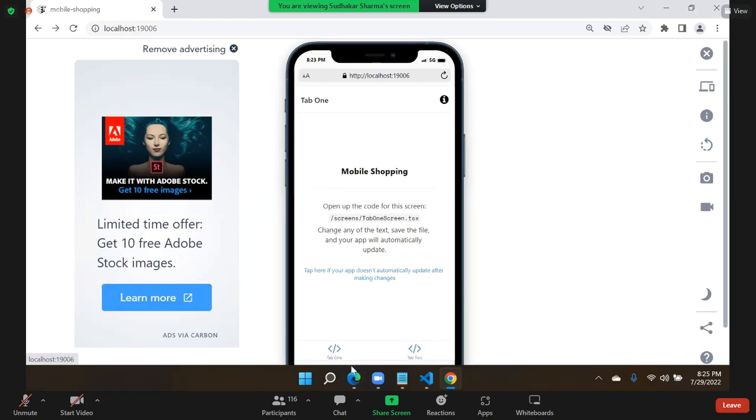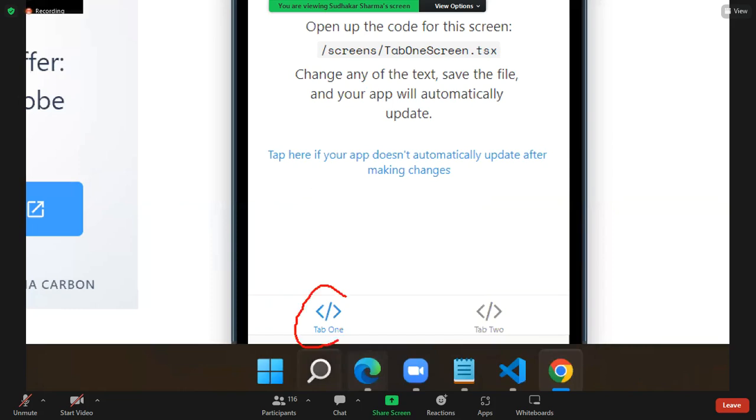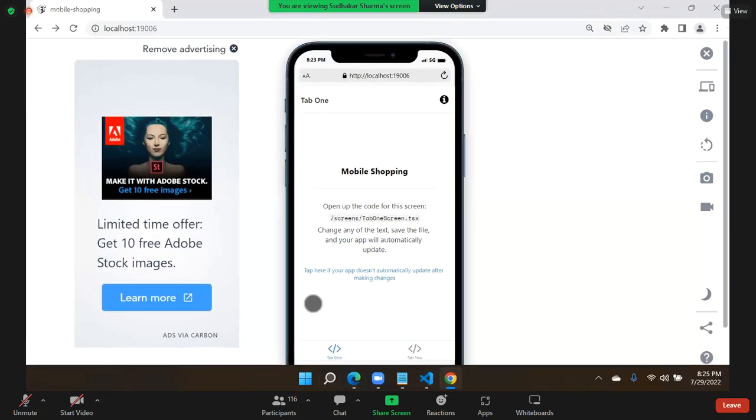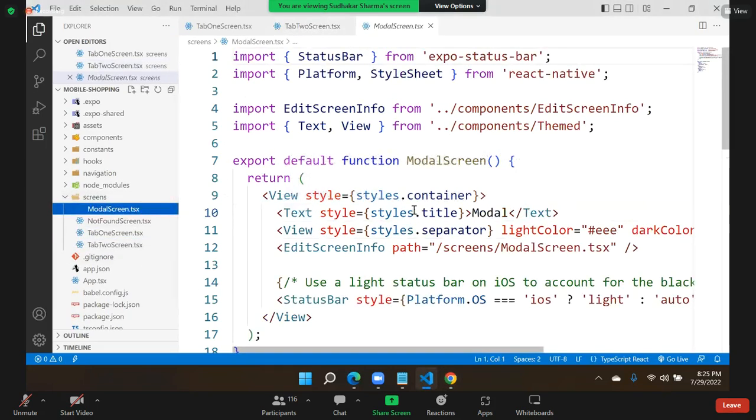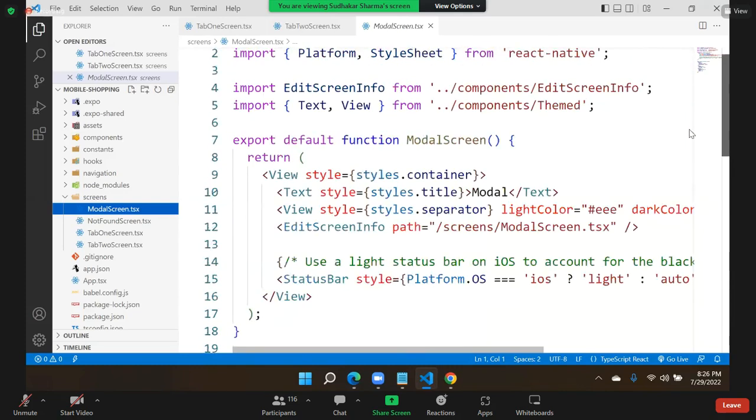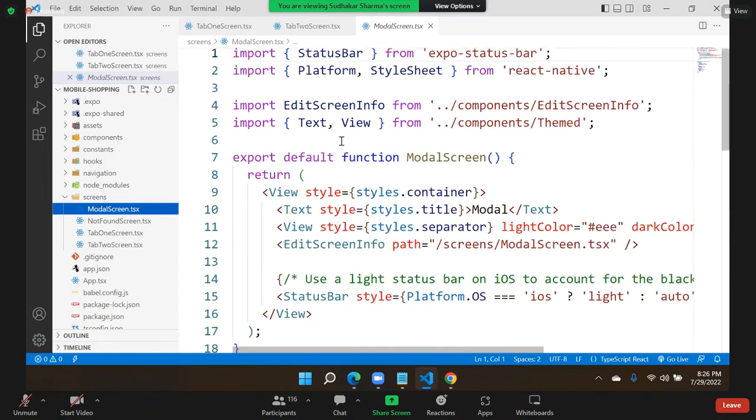So that means you can change these icons. You have tab 1, tab 2. These are the default icons you are having. You can change those icons. You can customize the appearance. You can see we have other screens here. So the screens will show you all the components designed for your mobile environment. These are all the components.